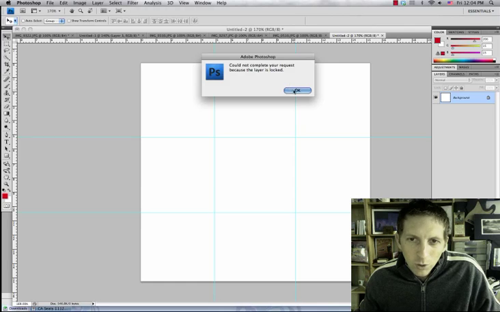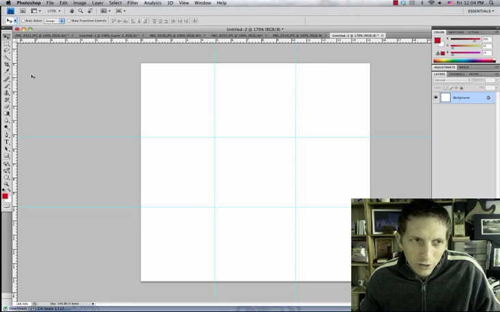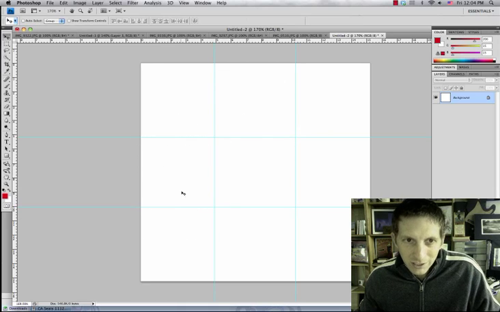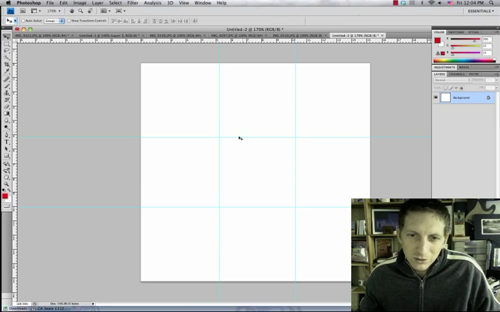One way you can tell if you're right or not is to use the Marquee Tool, draw a square on one of them, hit V for the Move tool, and see if it's correct. And notice I'm a little bit off on this one. So I'm going to move this one over and move this one over. Okay, so that's about right.